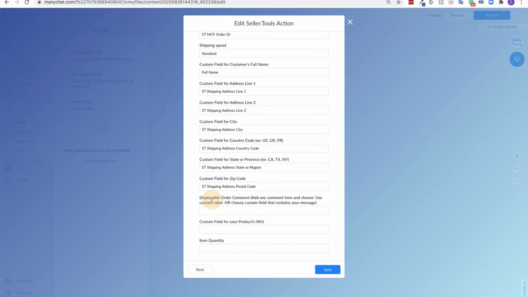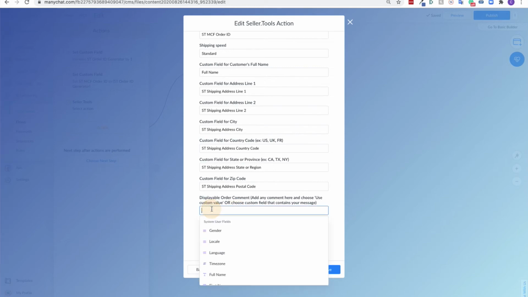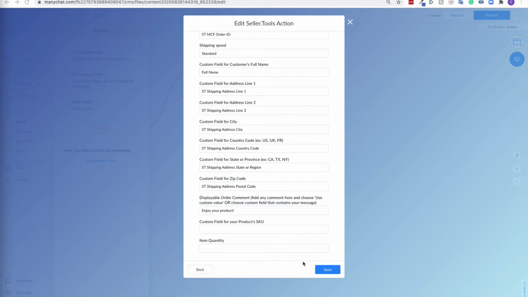And now that we're here down at Displayable Order Comment, I do want to clarify this. This will appear on the customer's receipt when they receive your product. And what we can do here is just type in any message that we want. So I'm just going to paste in a sample message, and I'll just choose Use Custom Value, and this will print on their receipt.